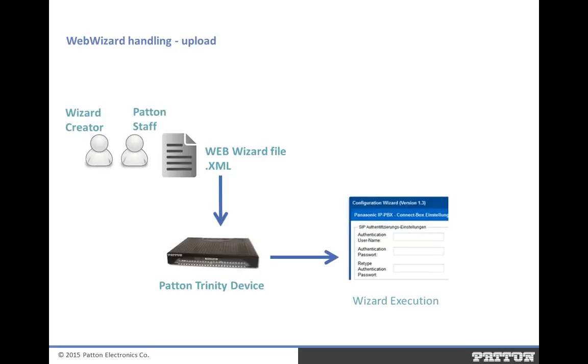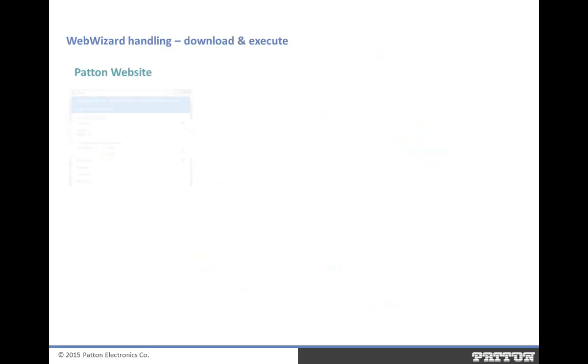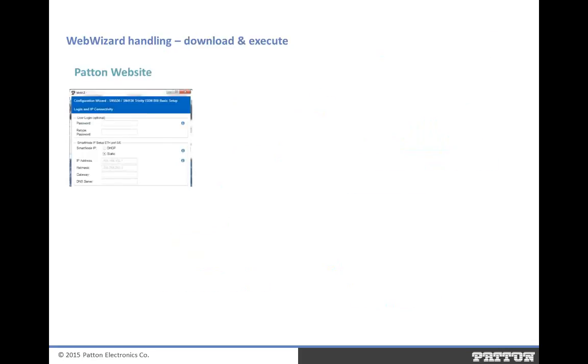Or let's say better, you can upload the file to our WebWizard online platform and share your contribution with the community. This is the upload function, but afterwards, once it's online, we also have the download function. Exactly. So once a WebWizard file has been uploaded to our community platform, from there you have two possibilities.